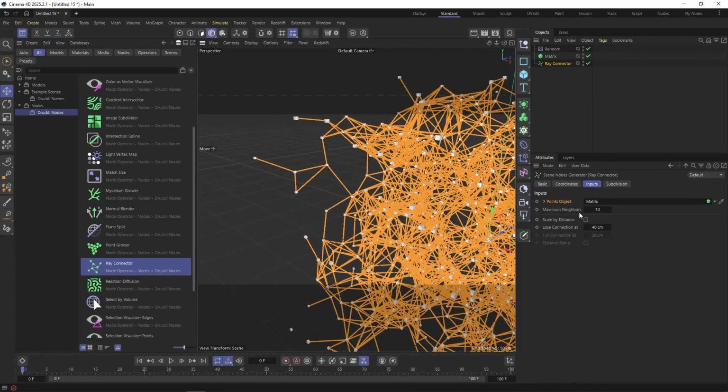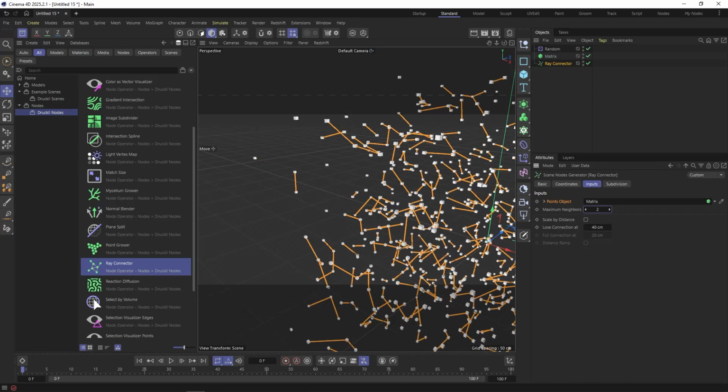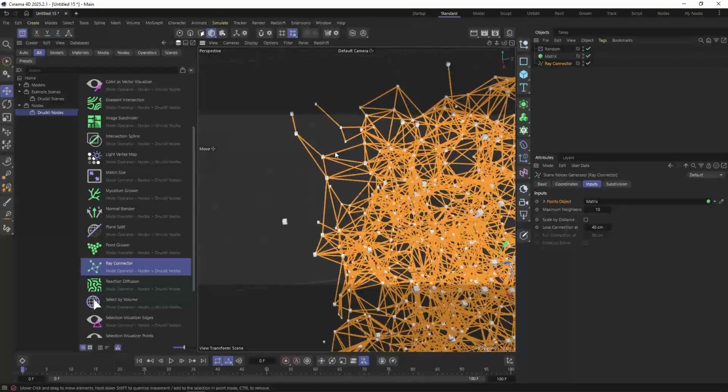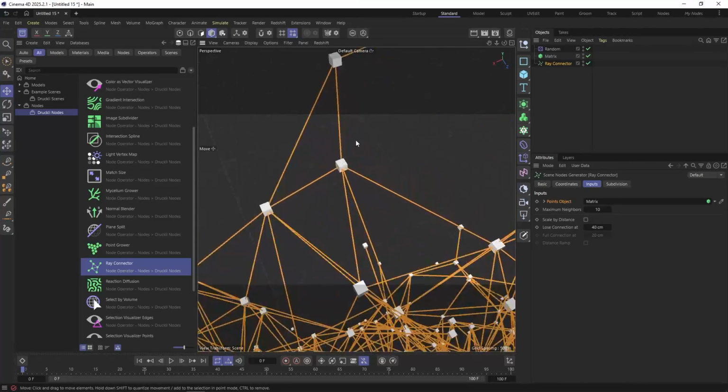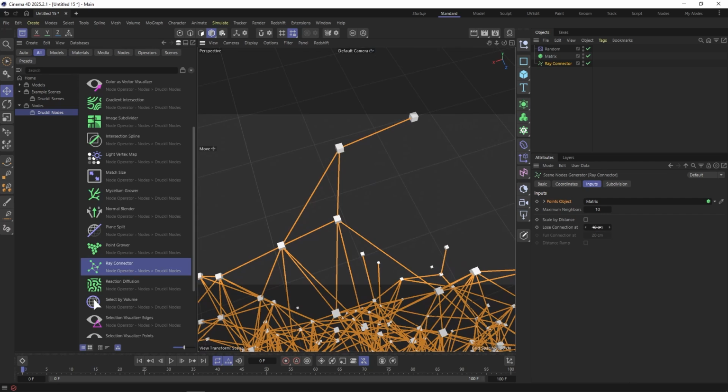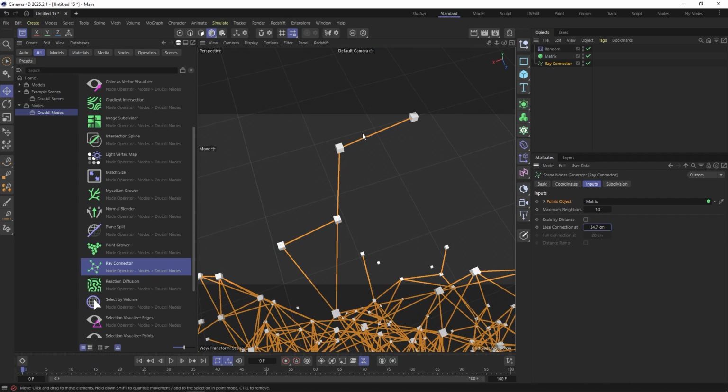And now first we can define how many connections each point can have. So maximum neighbors of 10. We can decrease here, so we have just like 2 connections. Let's go back to 10. Then we have loose connection at 40 centimeters for now. When we decrease the loose connection at 40, you can see here if the distance is bigger than 34, then the connection disappears.